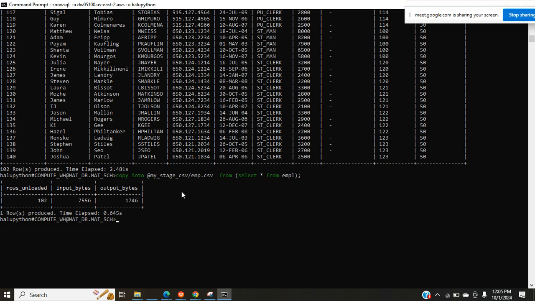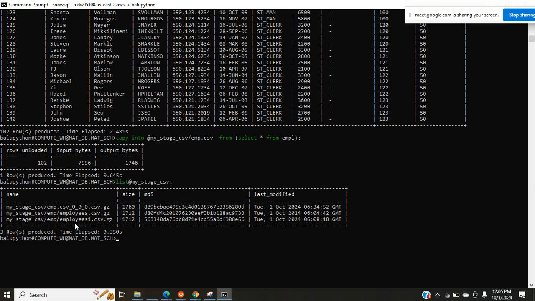So how will you move this into your local system? How did you load the data into Snowflake from your system? Put command. To unload the data from here, it is also there in your staging only. See, you can list the files at my stage underscore CSV. This file is in your staging environment only. It is not there in your system. If you want to unload this file to your local system, you need to use the get command.